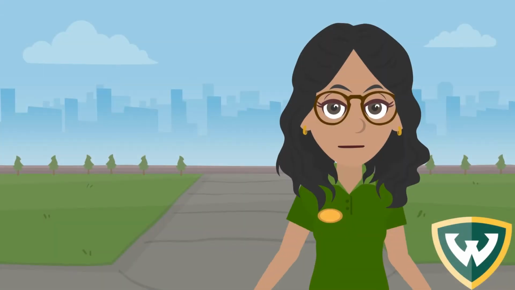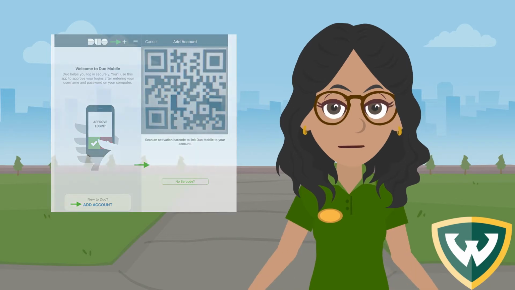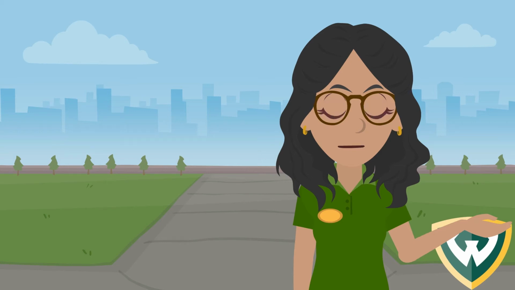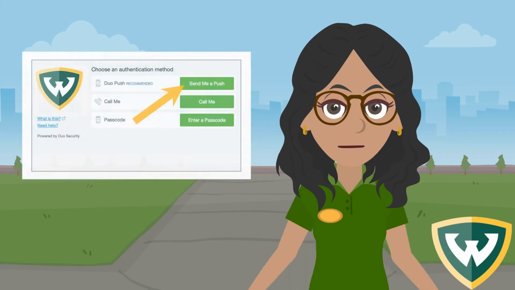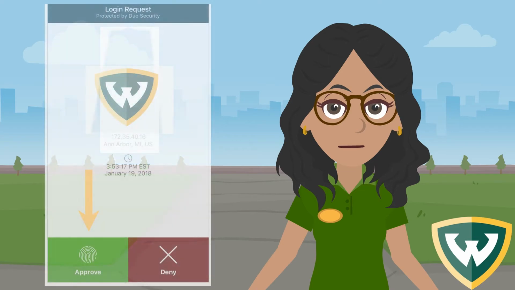You will follow on-screen instructions to set up your device with Duo. Scan the QR code at the end of the setup to finalize the process. Once this is complete, the next time you have to log in with your Wayne State account information, you can simply select the option to send me a push, and you will receive a notification to your phone. Once you confirm on your Duo app that this is actually you trying to log in, you will proceed through the login screen and you'll be good to go.